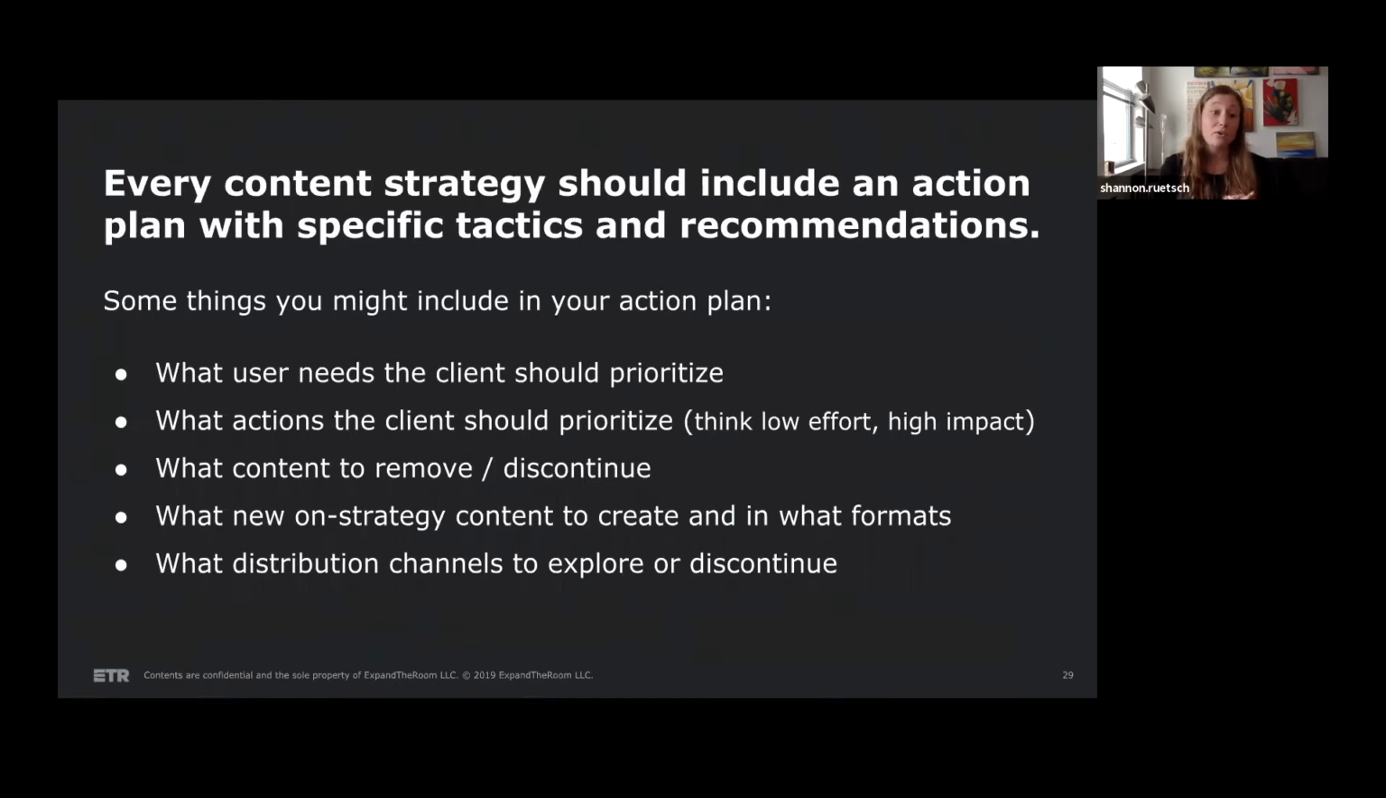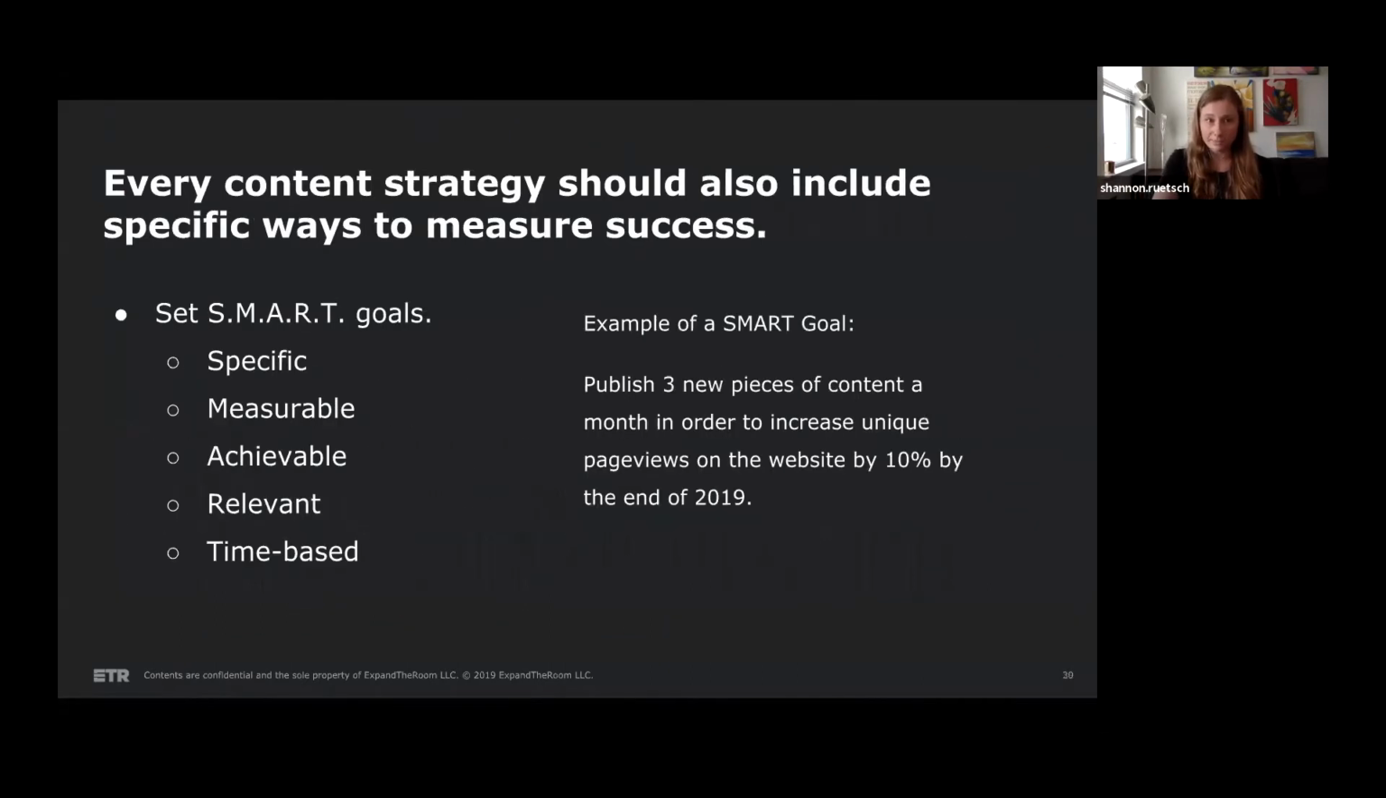Identify what new on-strategy content the client should be creating and in what formats. And suggest what distribution channels to explore or discontinue based on what you know about the audience needs. There could be a whole bunch of other things that you include in an action plan depending on the specific needs of the client and where they're at and what their resourcing is. But these are often areas that I hit on as part of any strategic recommendations.